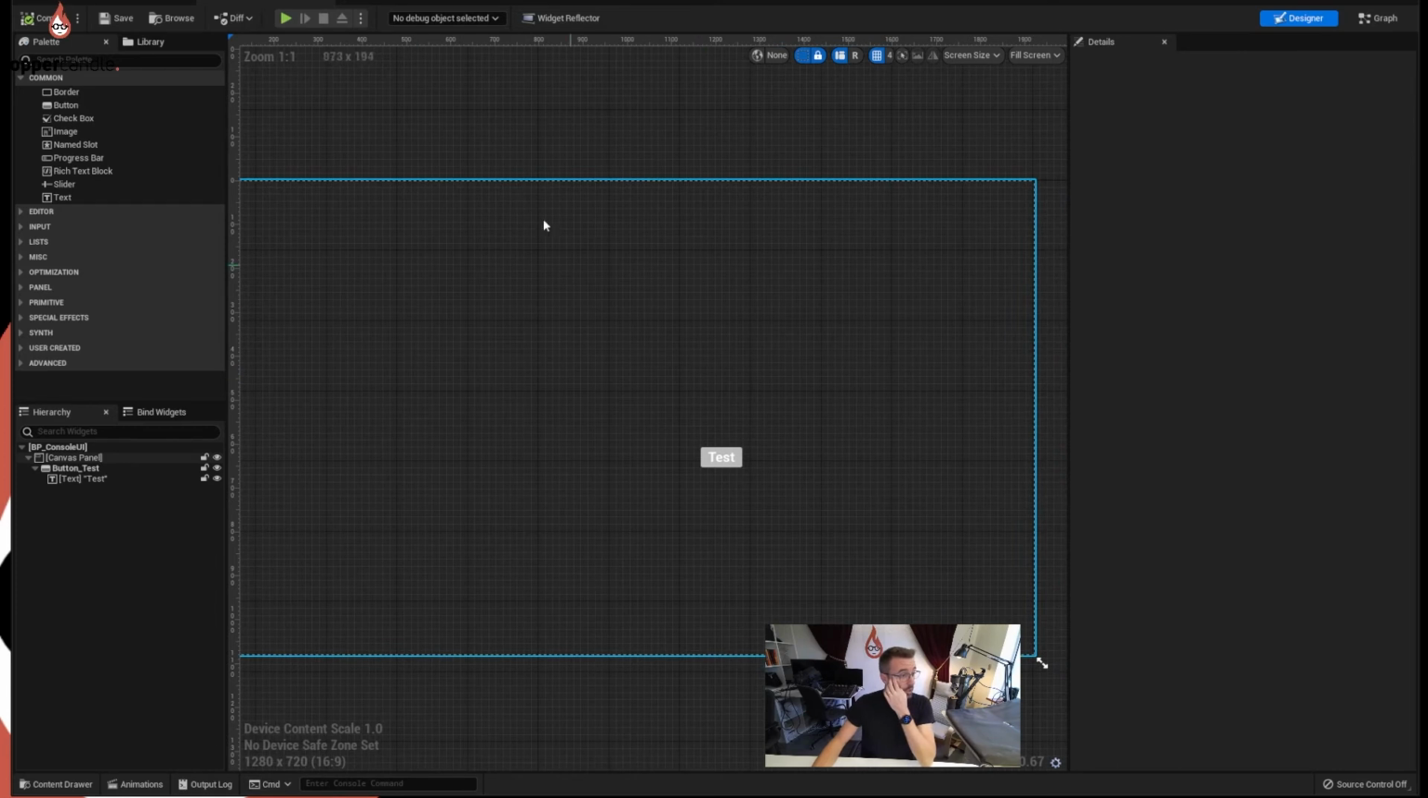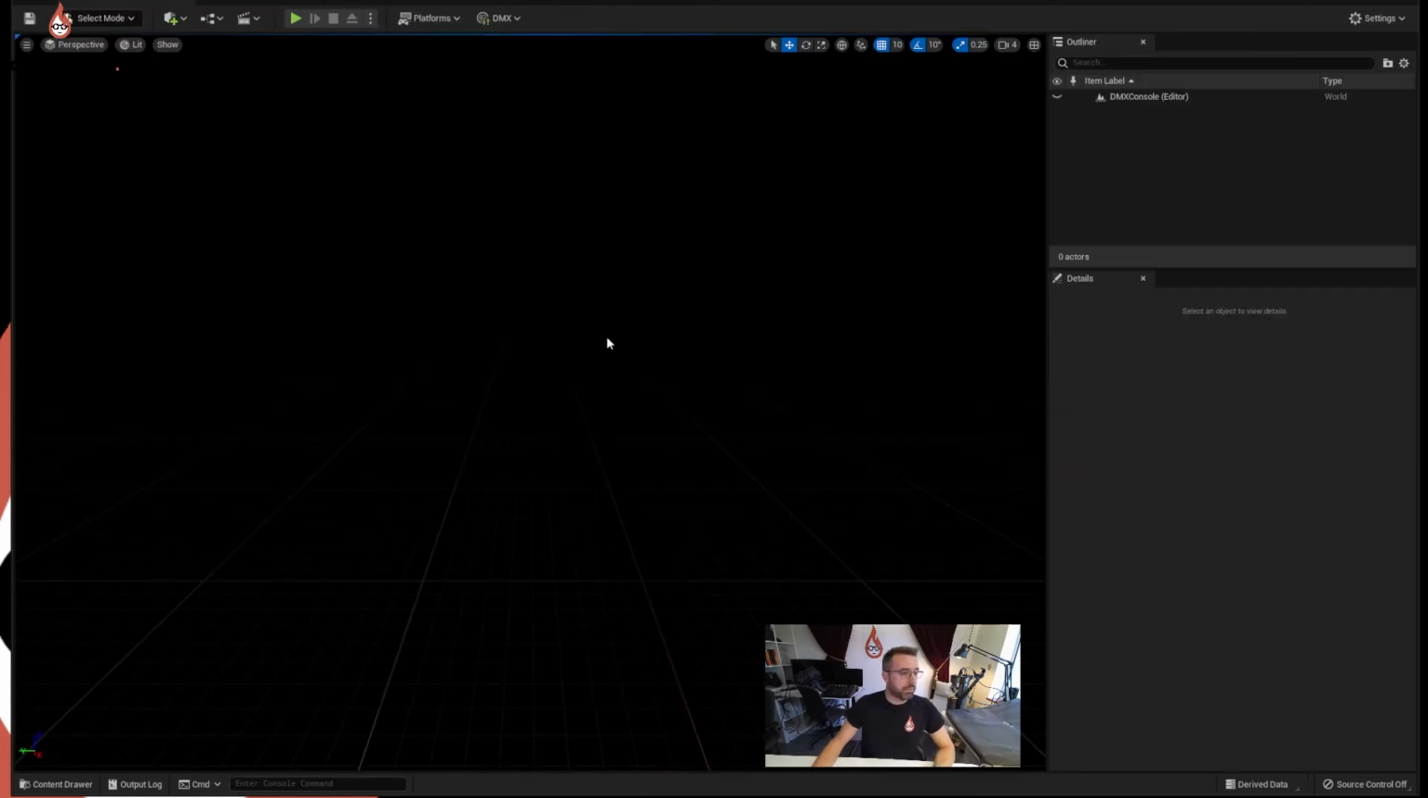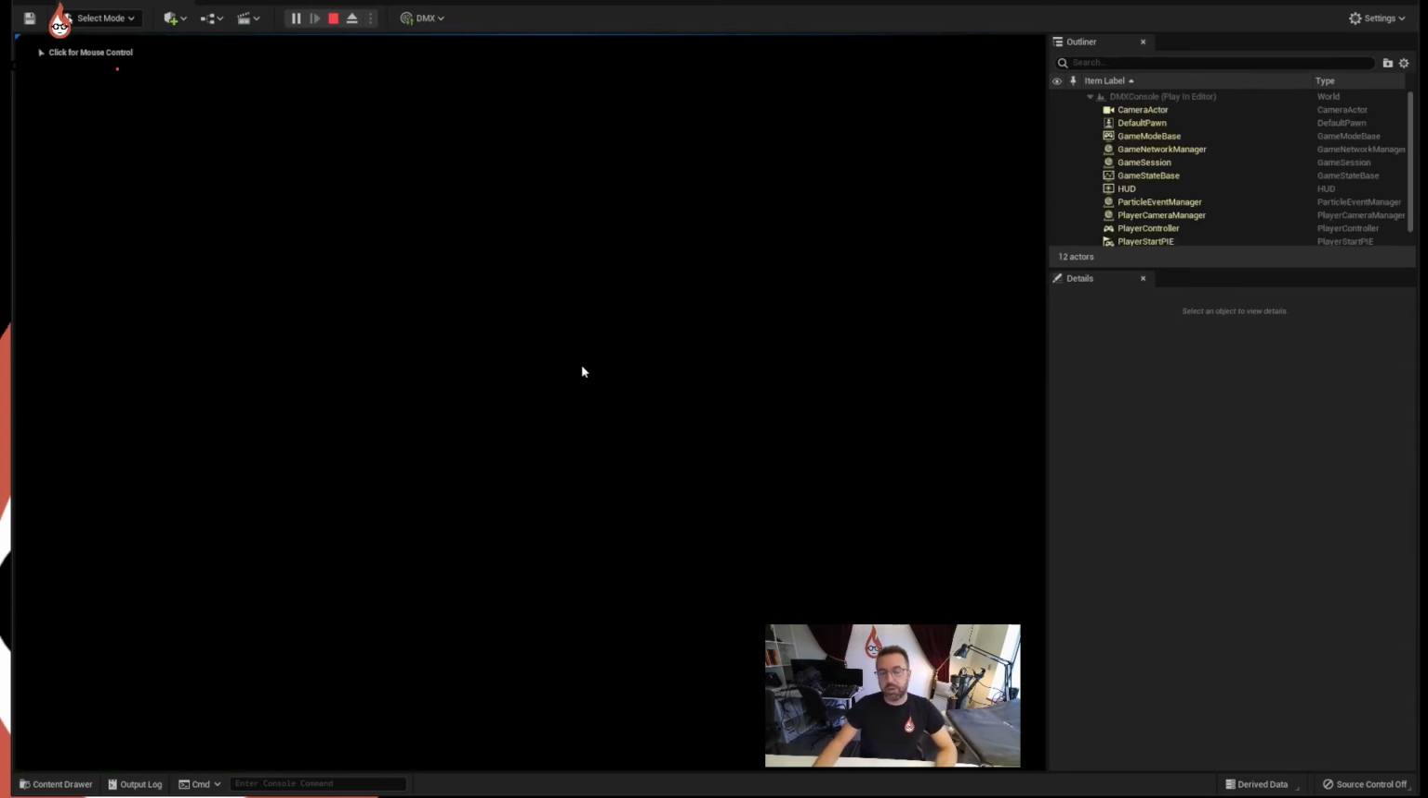So that's the UI. So if we go back to our map, how do we get the UI to appear? Now if I click the play button up here, it's going to load our game. Ta-da! We're in game mode now, but we can't see the UI. Where is it? Right. So we need to load it first. We do this in the level blueprint.